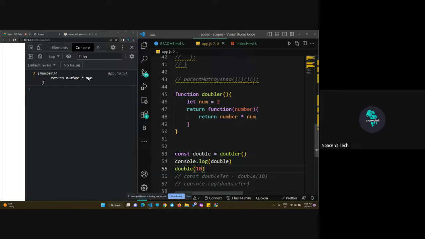Now, where is this num coming from? This num is coming from this doubler, the parent function, and we set that number to 2. Because we have looked at scopes, we know that our inner function has access to doubler, so that should make sense. That's why it takes 10, the number that we pass down, then multiplies it by 2.